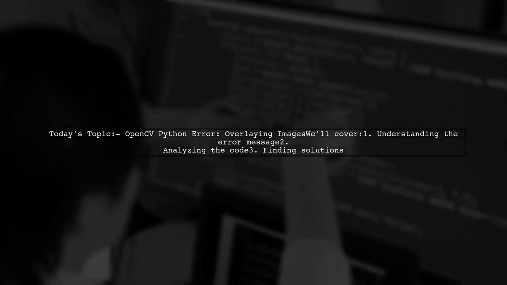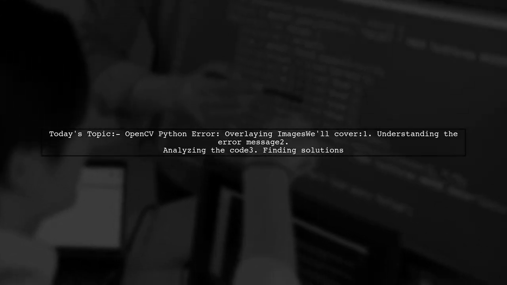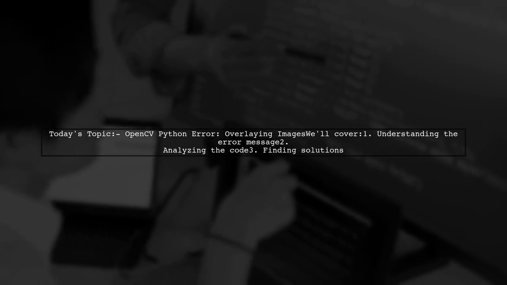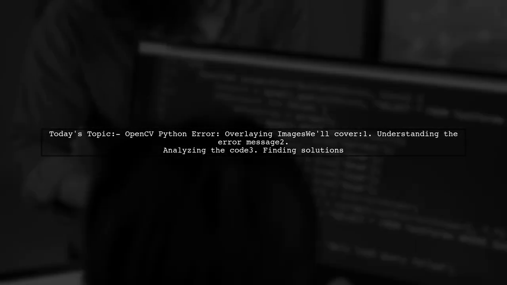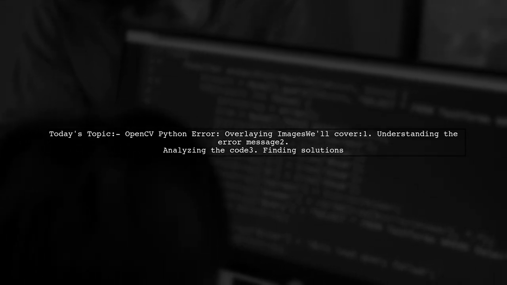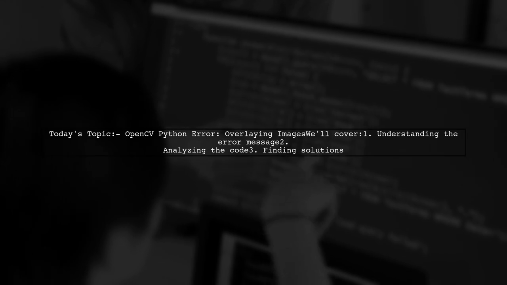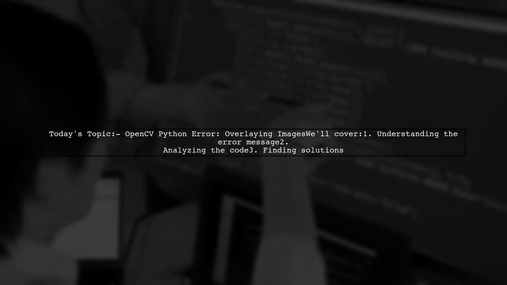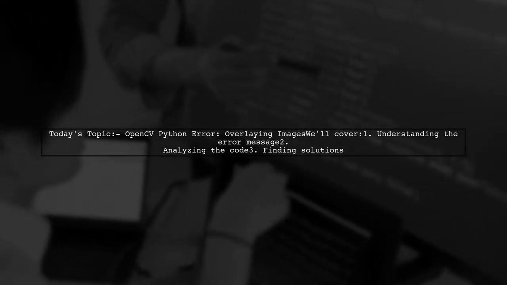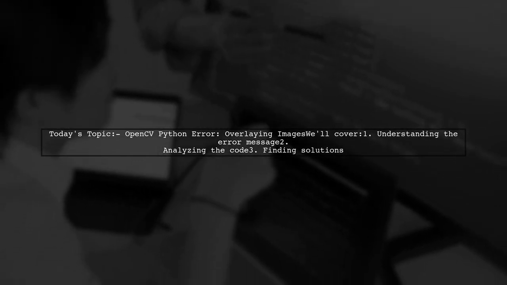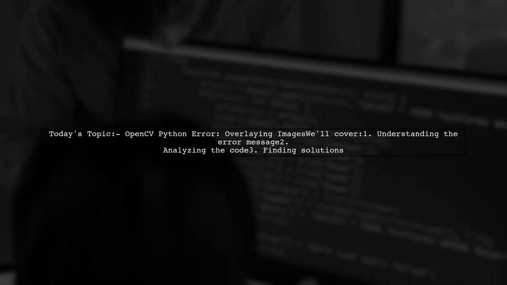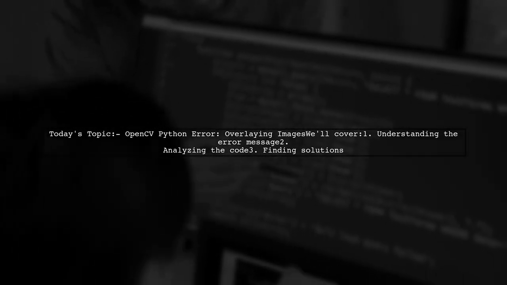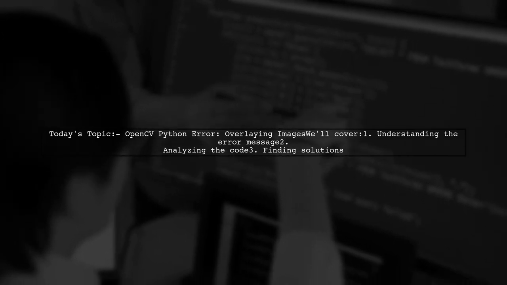Today we're tackling a frustrating error that many Python developers encounter while working with image overlays. Our viewer has been struggling with an error message that reads, error, ddepth equals CV_8U, mtype equals CV_8S, and in mask.sameSize(psrc1) in function cv::binary_op. This issue arises when trying to overlay a shirt image onto a live video stream. Let's dive into the details and see how we can resolve this together.